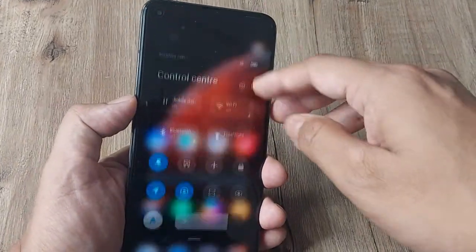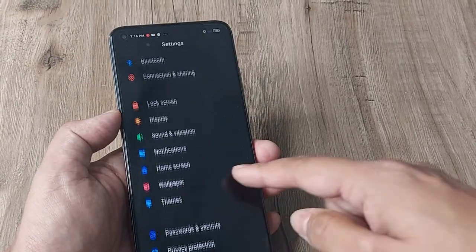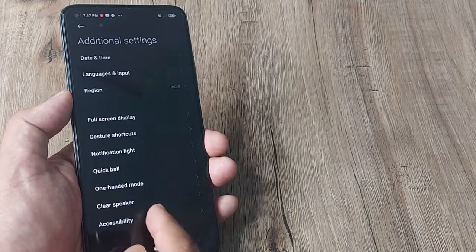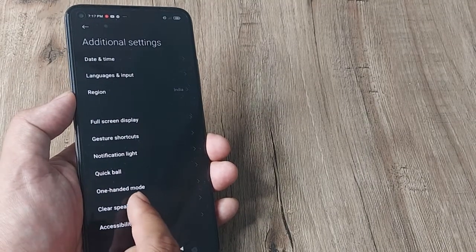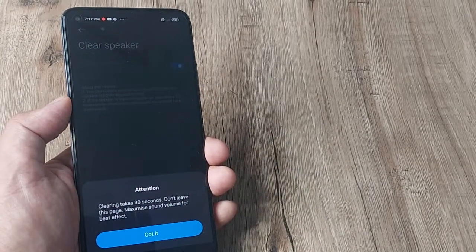Another thing that I advise you to do is head towards settings, and this is strictly on an MI phone. Scroll down until you see additional settings. Here you will see an option called clear speaker. Tap on clear speaker and tap on this.